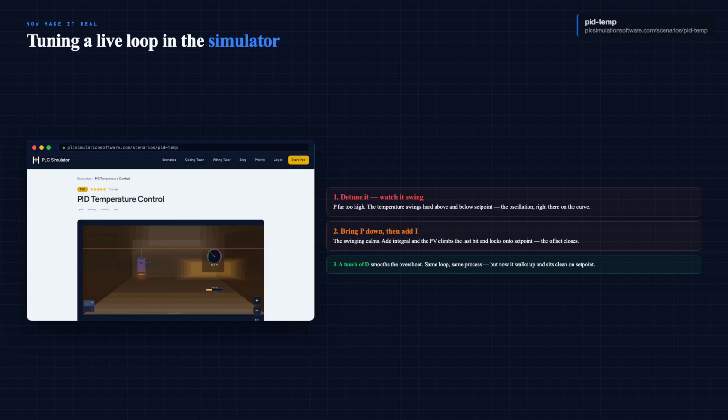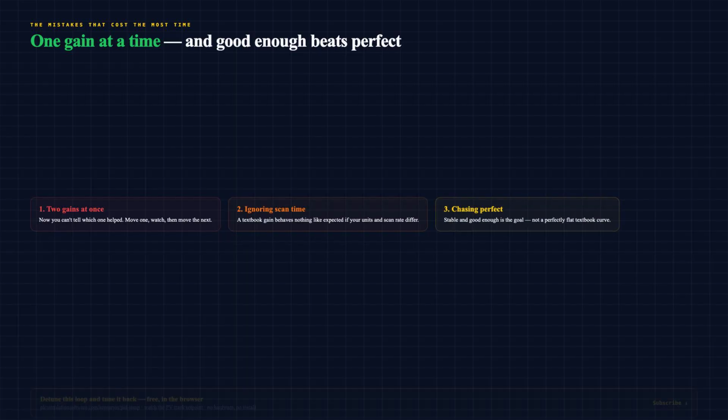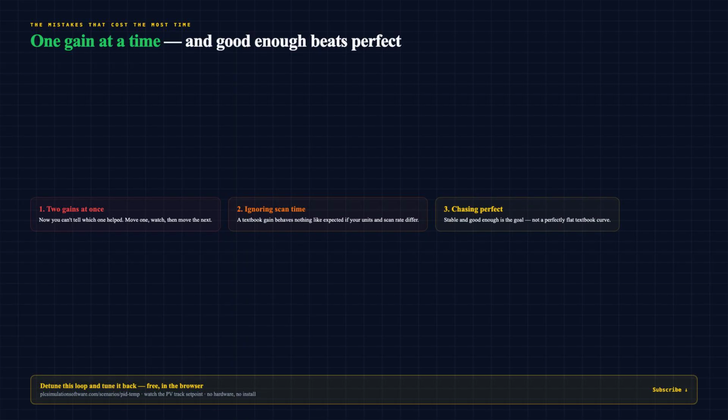Before you go, the mistakes that cost people the most time. 1. Changing two gains at once. Then you cannot tell which one helped. Move one at a time. 2. Forgetting your scan time and units, so a textbook gain behaves nothing like expected on your actual controller. 3. Chasing a perfectly flat response when good enough and stable is the real goal.